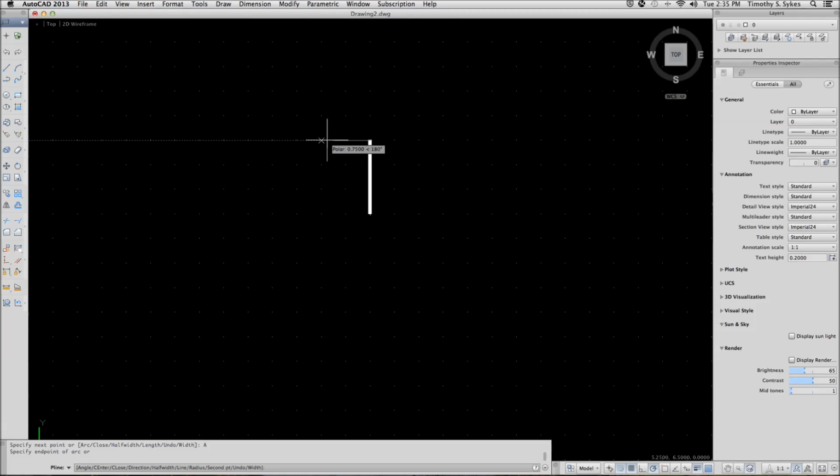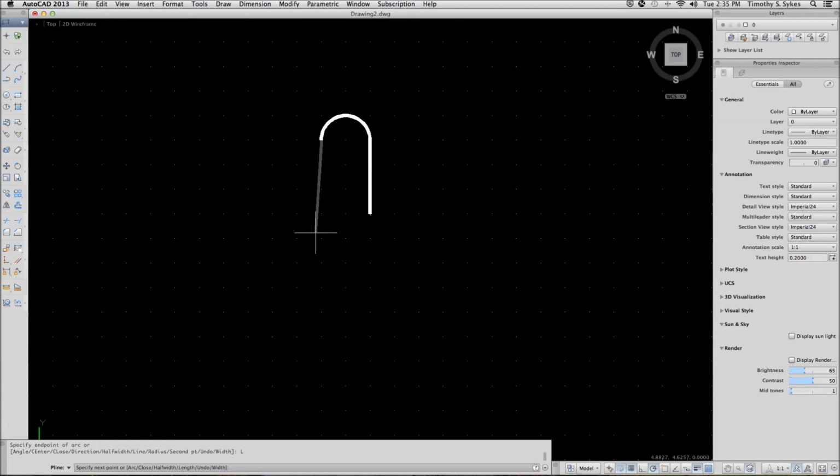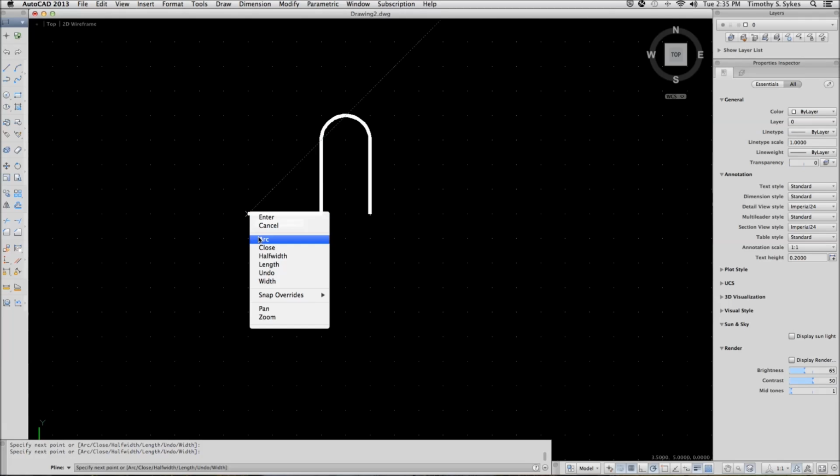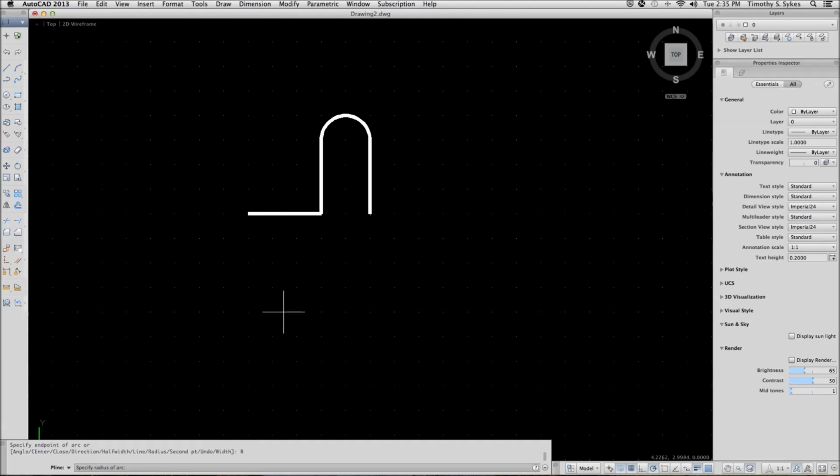Go 1 inch to my left. Go back to my line option. Come down another 1.5 inches. Go to the left 1.5 inches. Go back to my arc option. And in this case, I want to set my arc radius to 1/4 inch, like so.